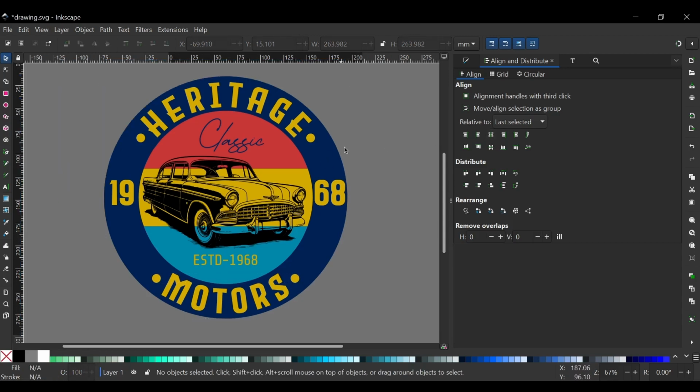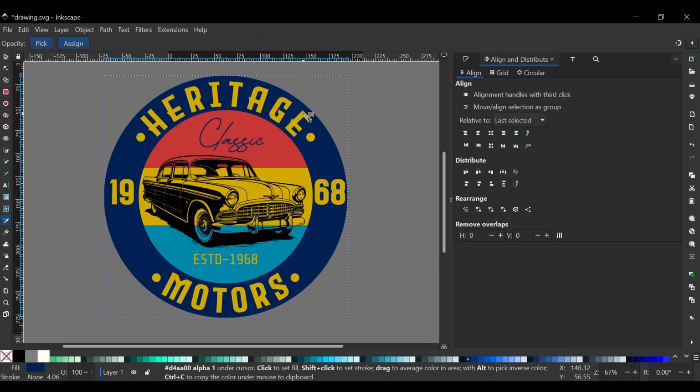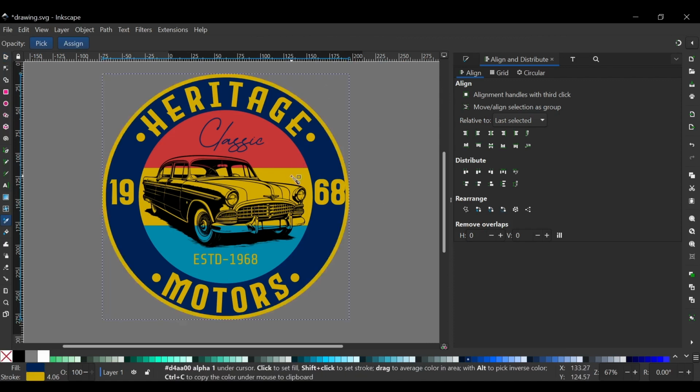And so our last step here would be to click on this blue circle, and I will press D on the keyboard to get the dropper tool, and I will hold shift on the keyboard and I will click on the yellow color to give it that stroke.